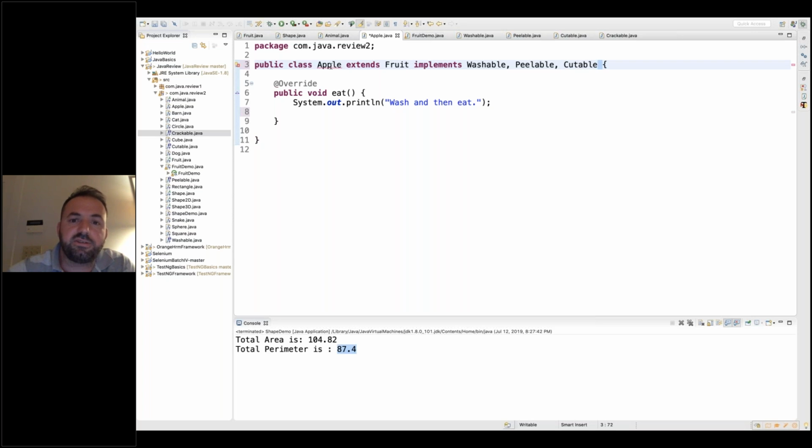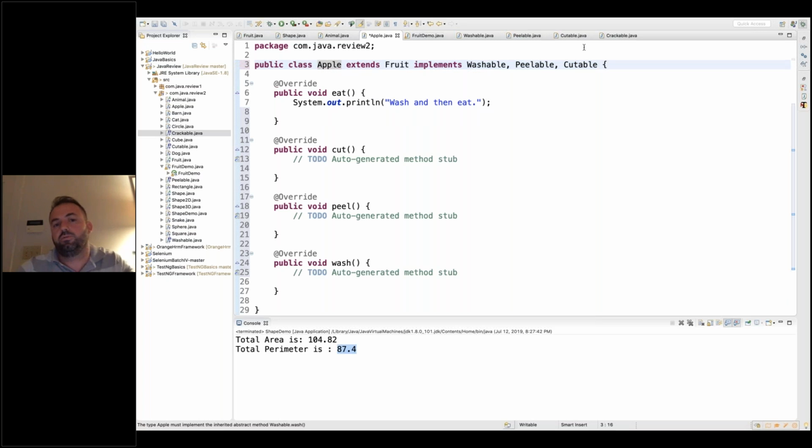So as you can see now, this class can only extend one abstract class or one class, but it can implement many interfaces. Okay, so that's the power of interfaces. In Java, we don't allow multiple inheritance, but we allow multiple inheritance through implementation, through interfaces. So this apple now has to implement all these methods; since it's implementing washable, it has to implement the wash method.